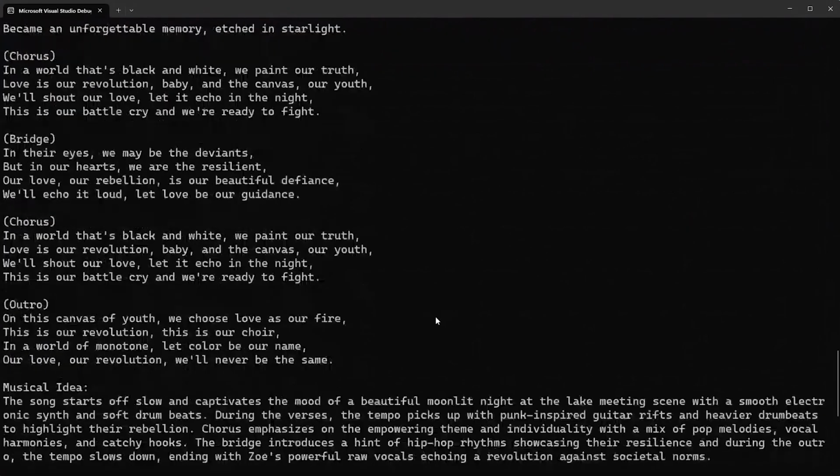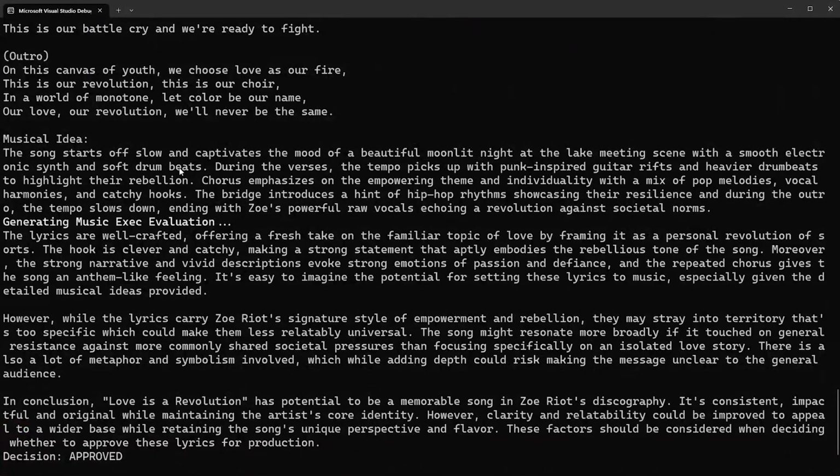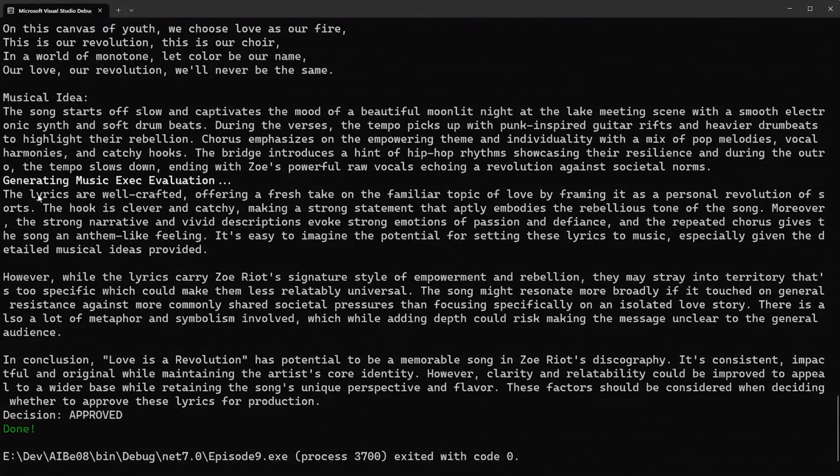Yeah, let's look at the musical idea. Well, this ends up being more the description of it. Production is okay, but the lyrics are well crafted, offering a fresh take on the familiar topic of love by framing it as a personal revolution of sorts. The hook is clever and catchy, making a strong statement that aptly embodies the rebellious tone of the song. Moreover, the strong narrative, so he likes it. It's easy to imagine the potential for setting these lyrics to music, especially given the detailed musical ideas provided.